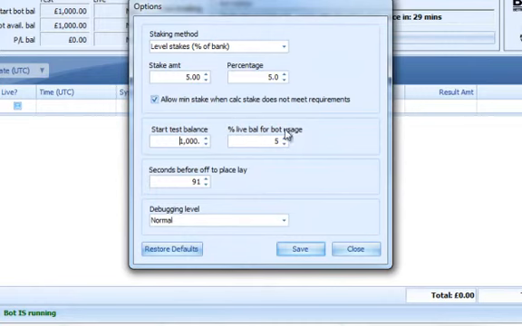Percentage of live balance for bot usage. So let's say, for instance, you had £5,000 in your Betfair account and you set that to 40%. What that means is the bot would only use 40% of that £5,000. So the bot would only access £2,000, which is 40% of your total £5,000 balance. That's quite an important field, to specify how much money the bot has available to use from your Betfair balance.